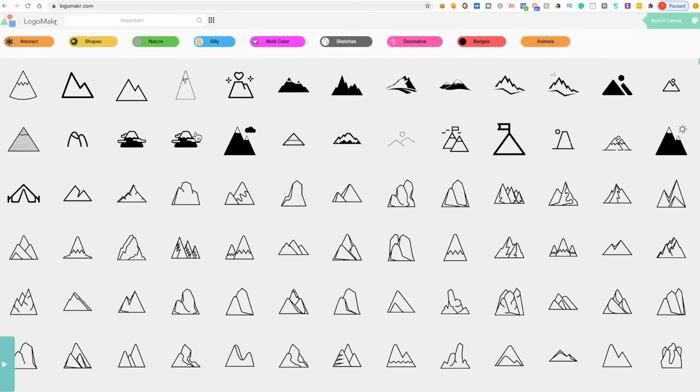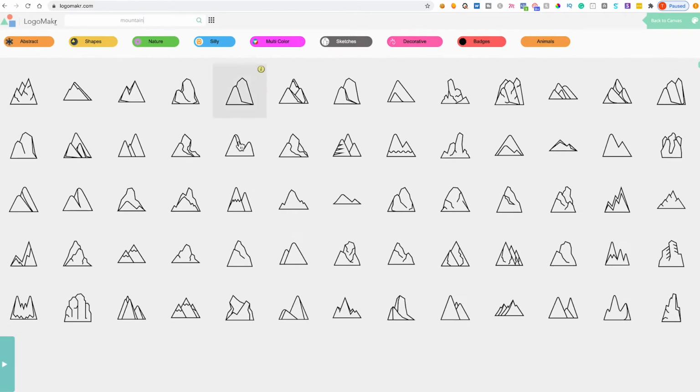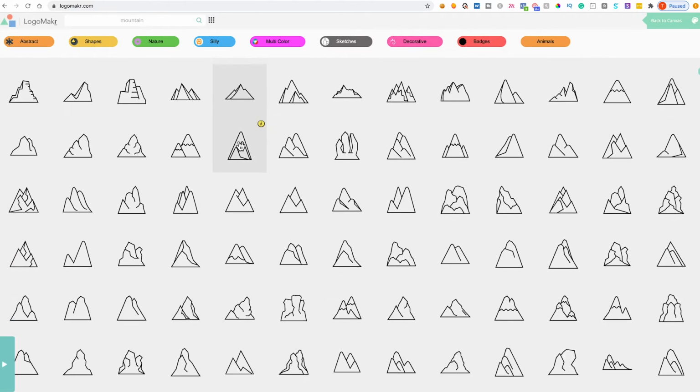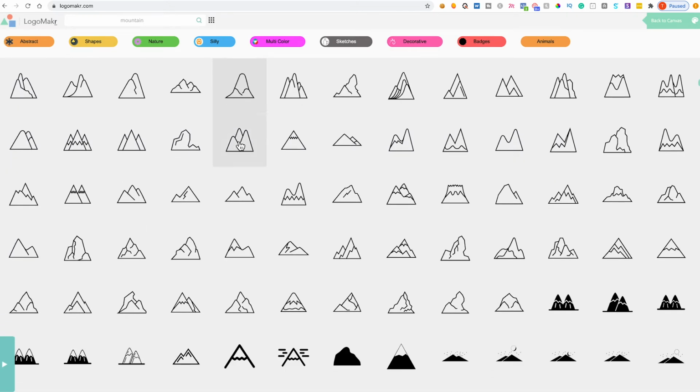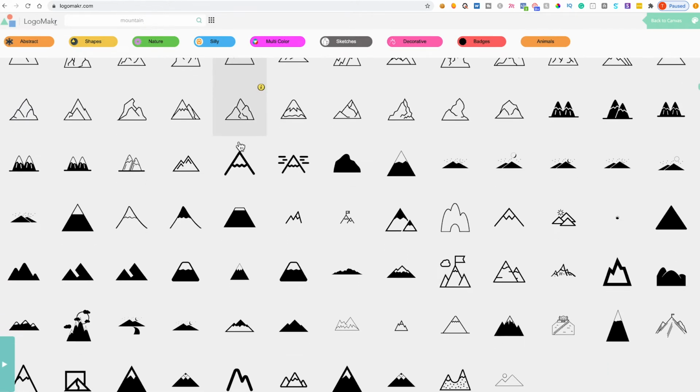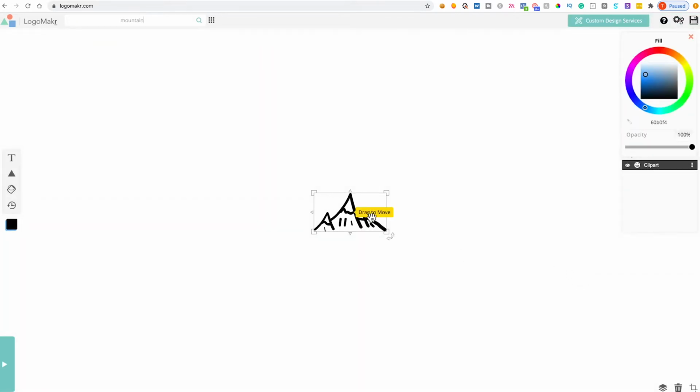So today we're going to be producing a logo for an outdoor clothing company. The first thing I want to do is add a graphic. So head up to the top here, and I'm just going to search for mountain. And you'll see that we are given a huge, huge list of mountains. So I'm just going to scroll down. There is one that I've seen that I want to use. So I just need to identify that one. Here we go. So click it and it will add it to your canvas.